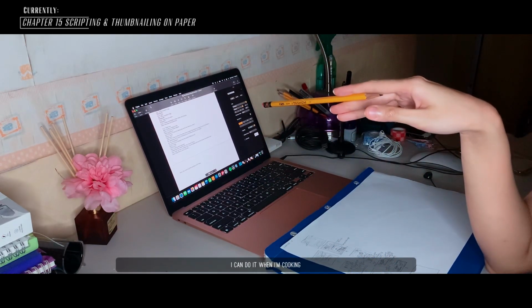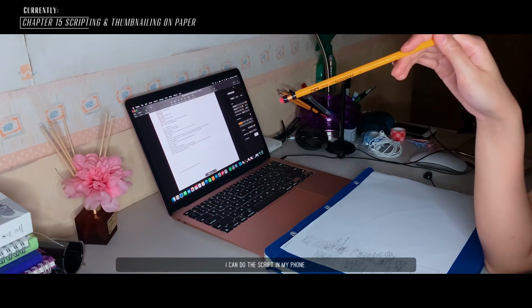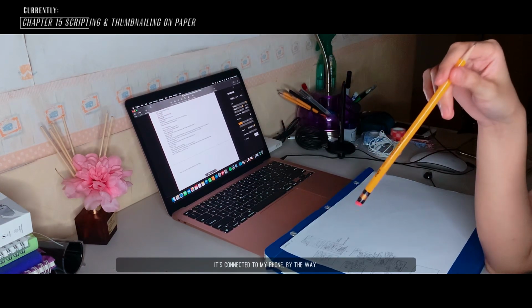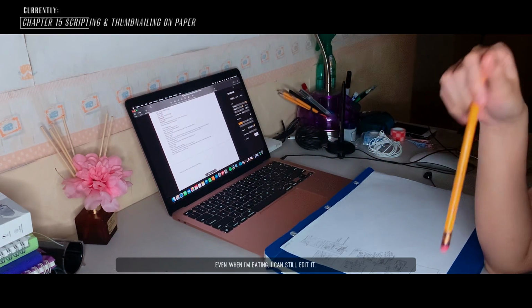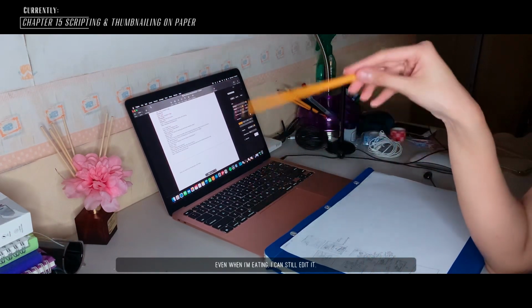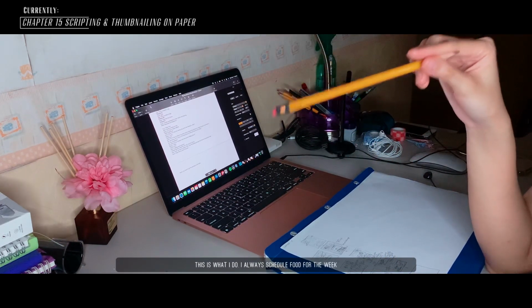I can do it when I'm cooking. I can do the script on my phone when I'm cooking. I can do the script on my phone, by the way. It's connected to my phone, so I can easily access it wherever I go. So even when I'm eating, I can still edit it. See, I really do not have the free time. This is what I do.